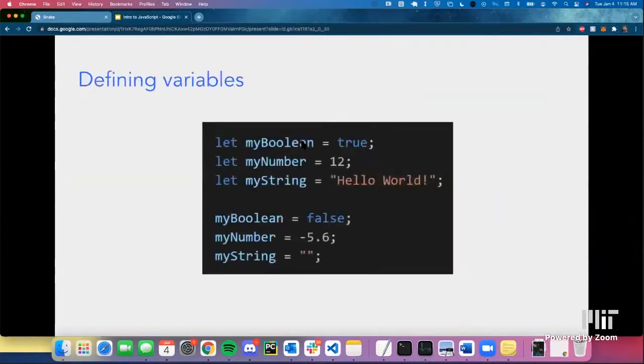So the next thing that we're going to talk about is how you're going to define variables in JavaScript. The first way that we're going to learn this is via the keyword let. And what let does is it tells JavaScript that you're defining a variable here. So the first line I'm doing let my Boolean equals true. So I'm giving the variable my Boolean the value true. And then the same thing for my number and my string.